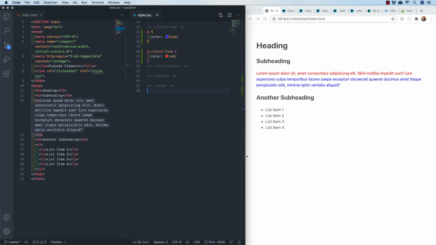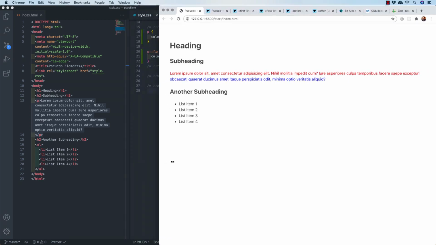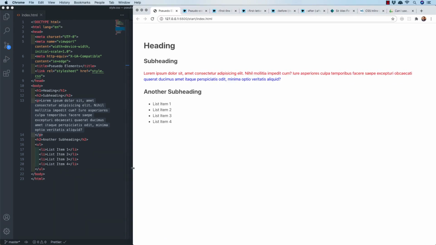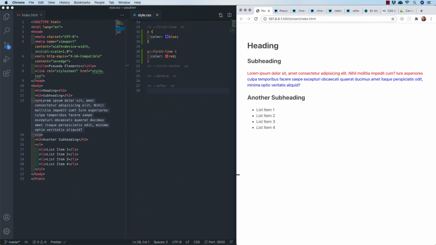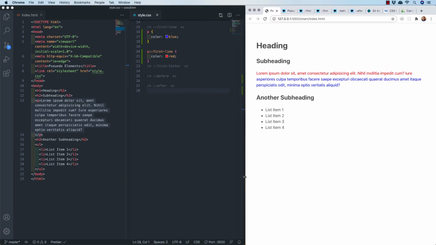Now, what's in that first line can vary, of course. As I said, if we adjust the window size or zoom in and out, or if we're viewing it on a 4K TV as opposed to on an iPhone. In addition to the first line, we can select the first letter, and the first letter pseudo element styles the first letter of any non-inline element.